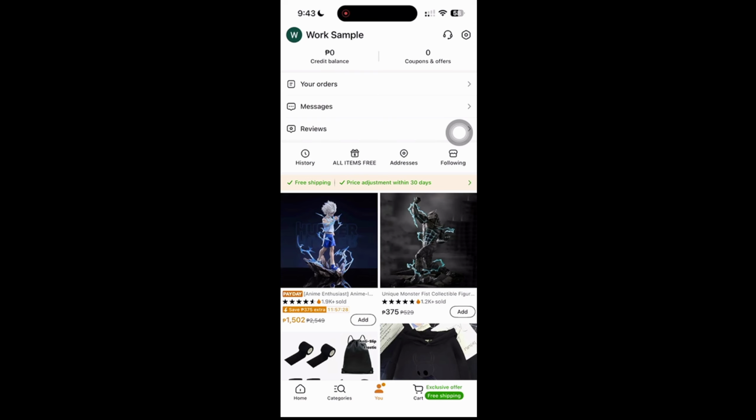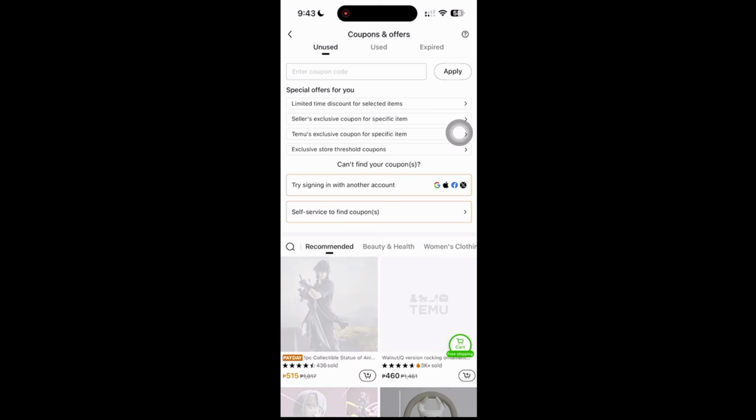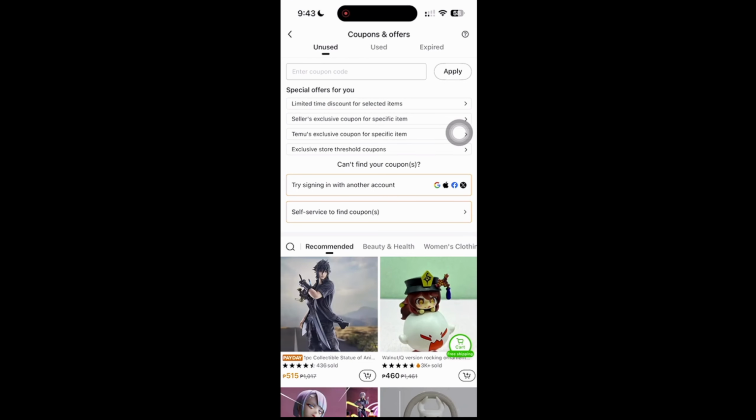Next, direct your attention to the section labeled Coupons and Offers. A simple tap here will guide you to the area where all your potential discounts and offers are stored and waiting to be activated. This section is your gateway to applying any referral codes, ensuring that you capitalize on those enticing deals and promotions made available to you.